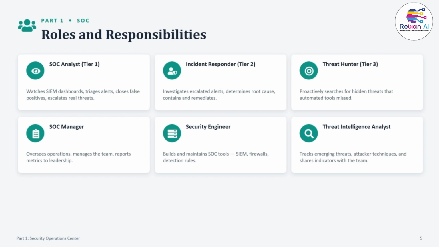Second, incident responder, tier 2. When an alert is confirmed as real, this is the person who takes over. They investigate the root cause. How did the attacker get in? And then contain and remediate the issue.